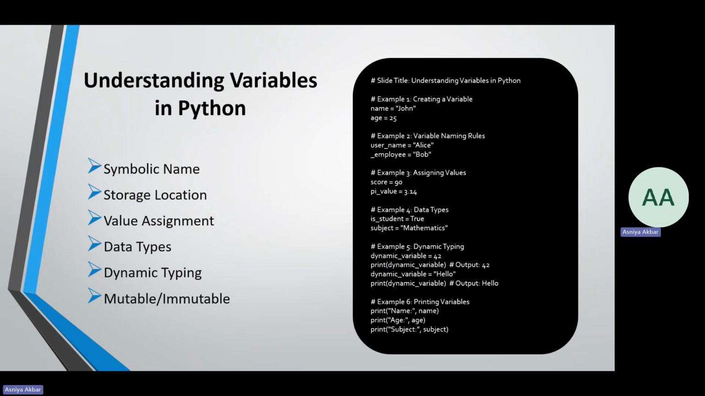Different data types. Python is a dynamically typed language. It has different data types like integer, float, string, and boolean value. Integers are positive and negative whole numbers. Floats have a floating point. Strings are basically anything enclosed in a double quote or a single quote. Boolean values are either true or false.